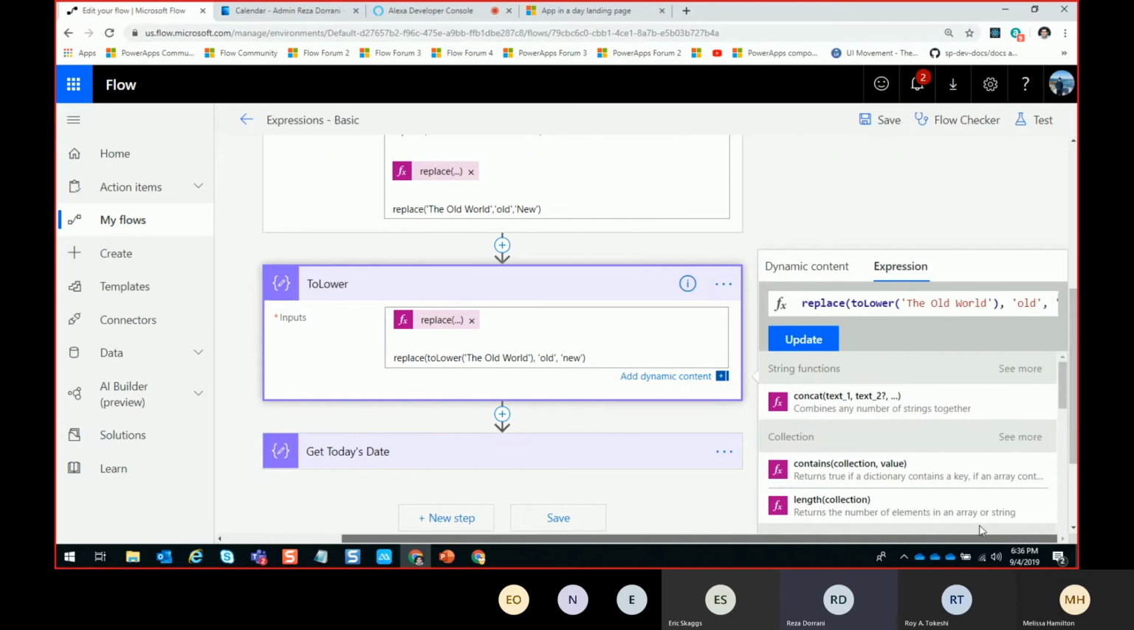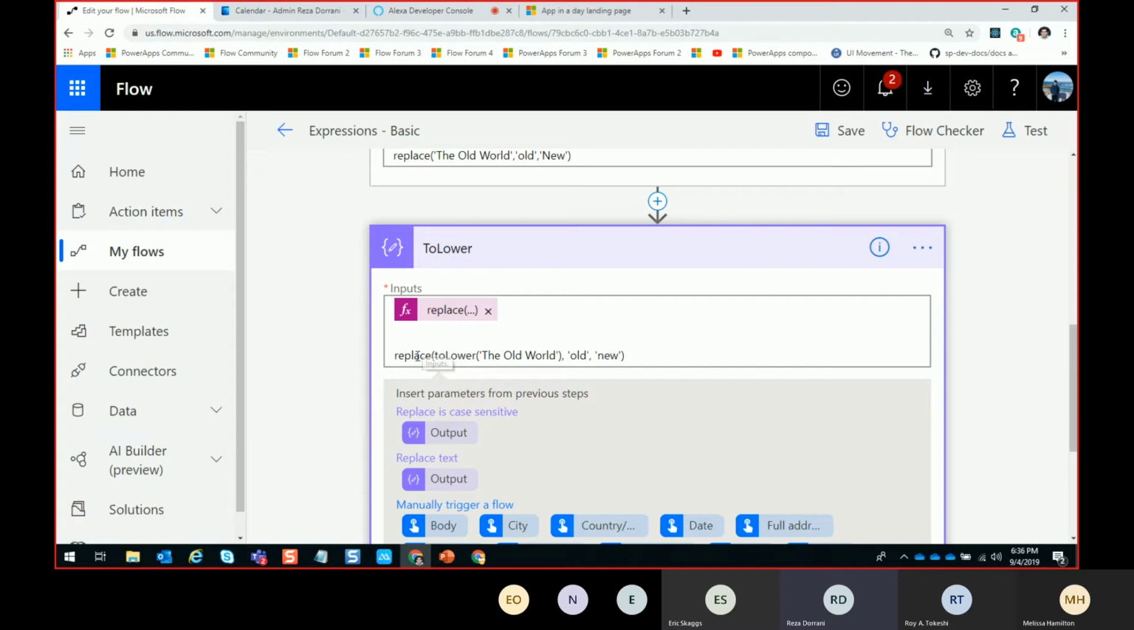And how am I doing this? If you look at my expression, in fact, if you look at it right here, I am using the function replace to replace this text. And again, I've written a second expression, which is to lower. And what to lower does, it basically converts the string to lower text. So what this will do is it will convert the old word, it will convert this text to lowercase first. And then when I use the replace function, it will replace the word old with the word new. And this will 100% work. Replace is case sensitive. That's why I'm changing this text to lower.